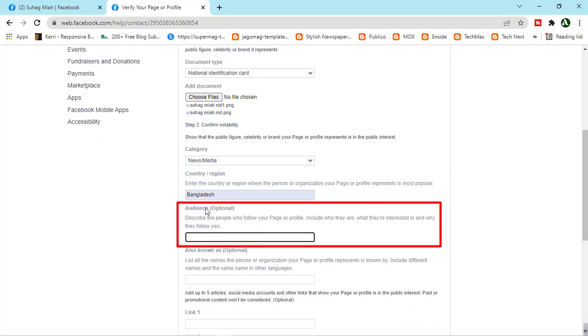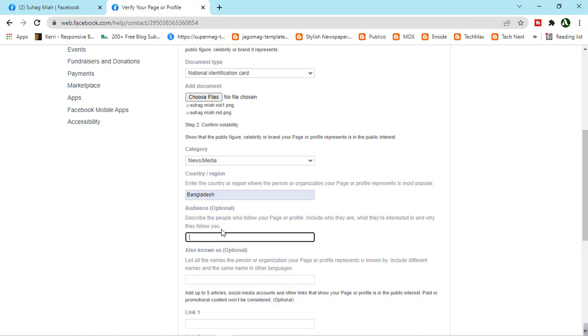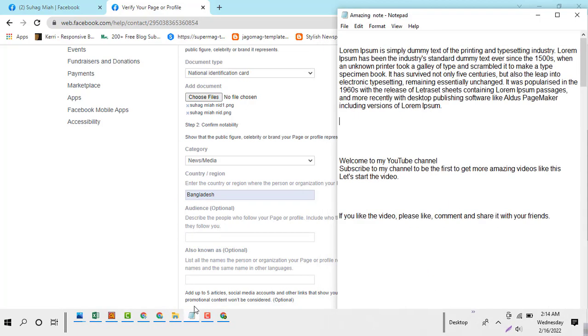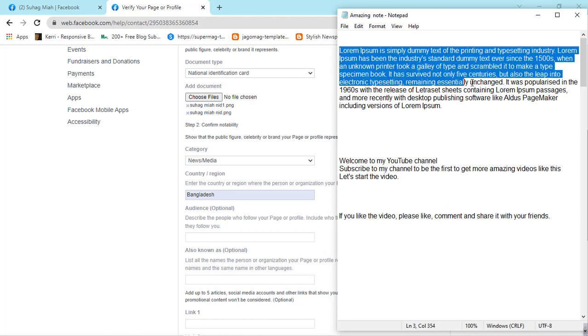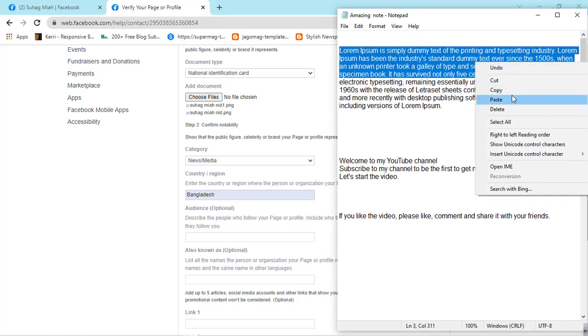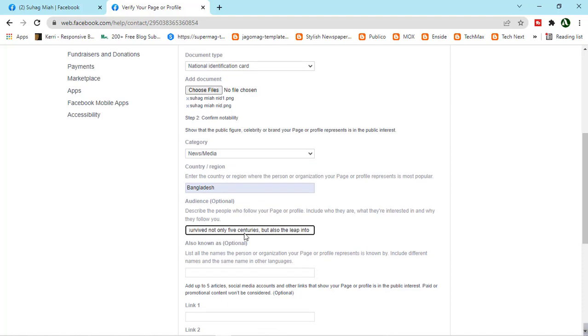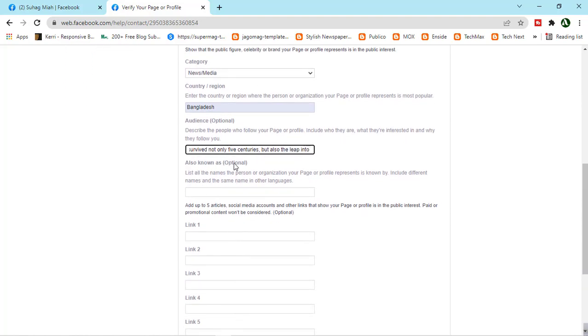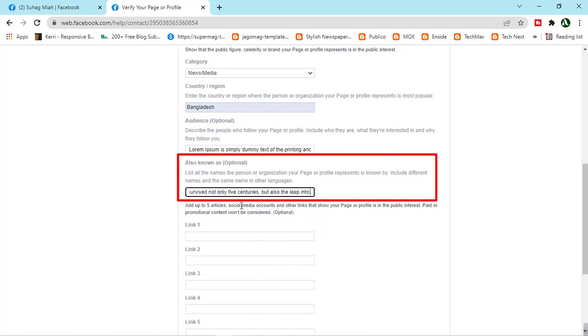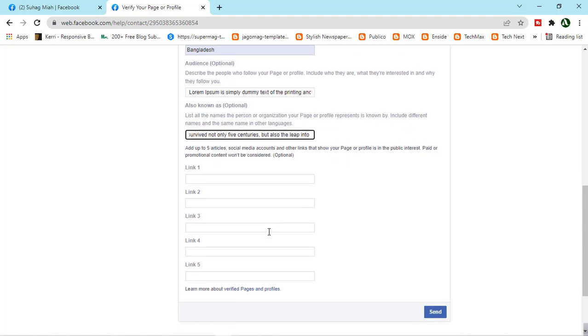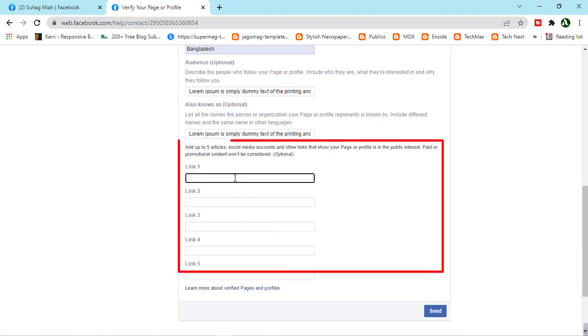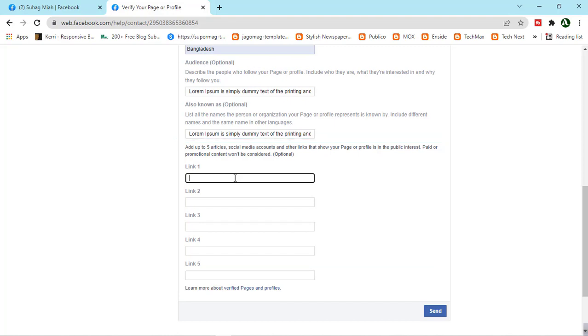Write something 5 to 10 lines about the people who follow you. List all the names of the person or organization that represents your page or profile. Add your other social media accounts, articles, blogs, 5 links here.